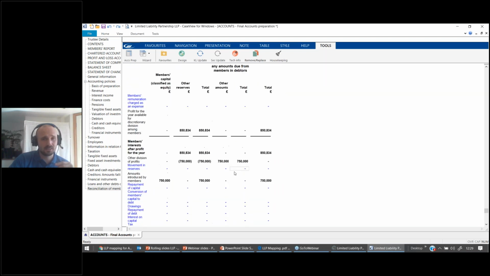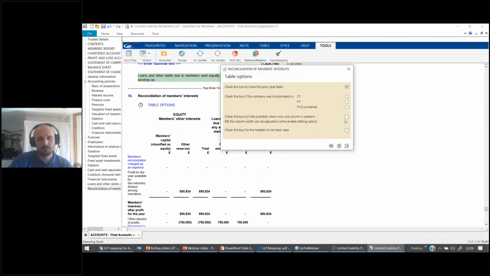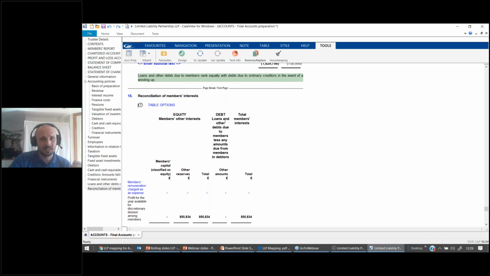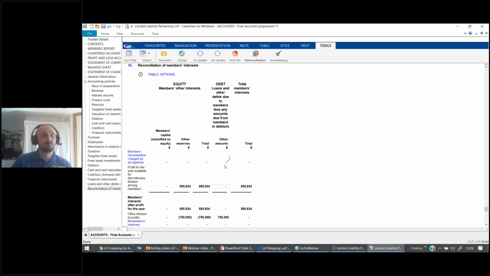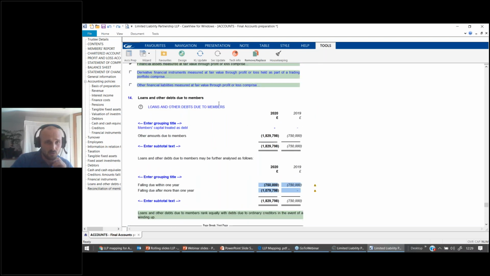I don't really want a total for my other amounts of 750,000 because the total is the same as the other amounts. So we can go onto the table options there and just tick that box to hide the total, and then it'll just give me the other amounts, making it a little bit more tidier and easier on the eye.